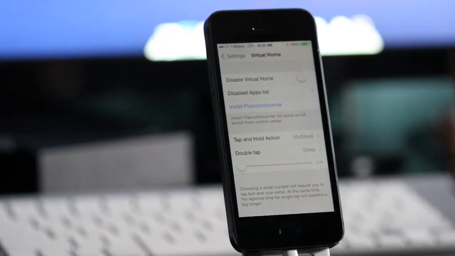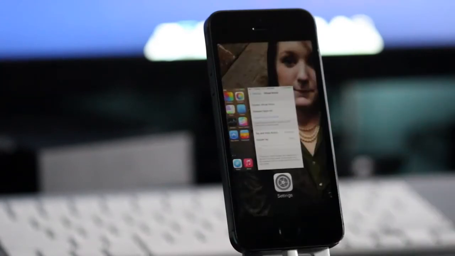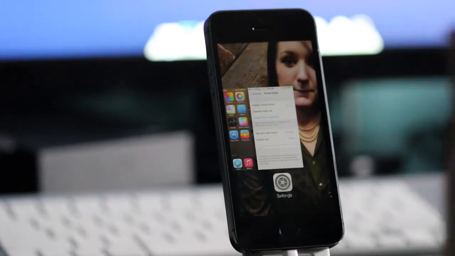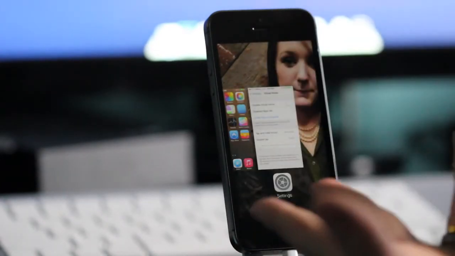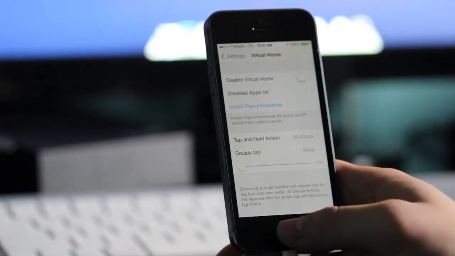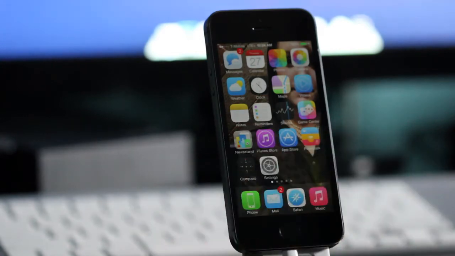So for instance, I'm in Virtual Home in settings. If I just rest my finger on the home button rather than double tapping it to launch the multitasker, it will actually open the multitasker. If I just barely touch it, it will actually close the application, thus saving my home button, which is kind of a nice feature because I find myself, after about a year of use, my home button and power button actually start to go out on my iPhone, and I've found this to be in every single iPhone I've ever used.